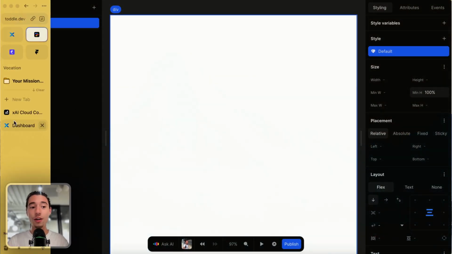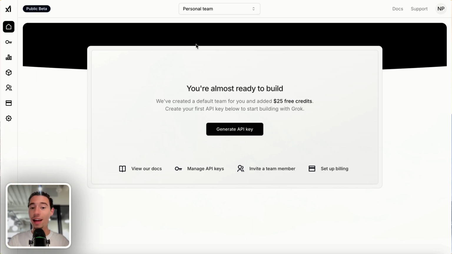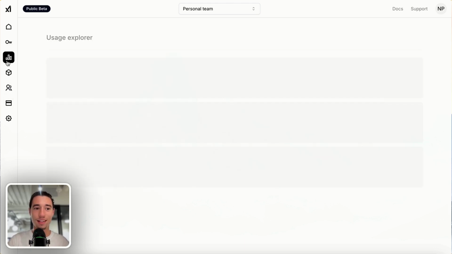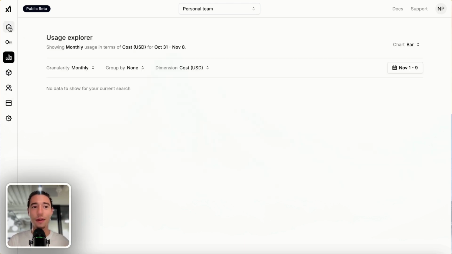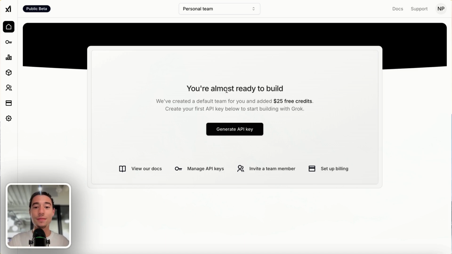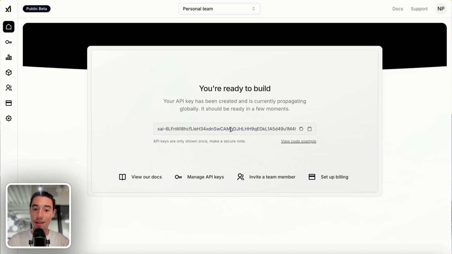So now we want to go to x.ai, and I already created my account, and as you can see, they use xAI UI. I can see this from a mile away. That's pretty cool. But now we want to go and create an API key. And now I created my API key for xAI.